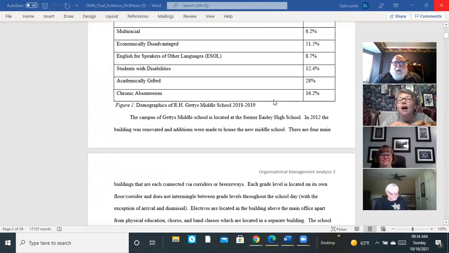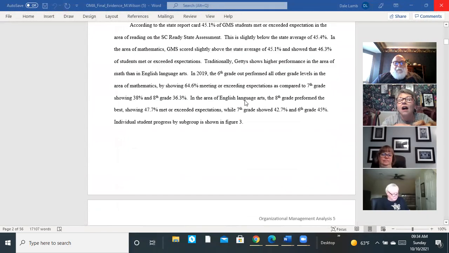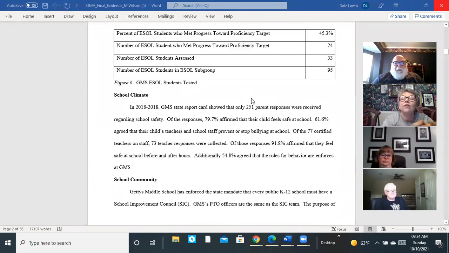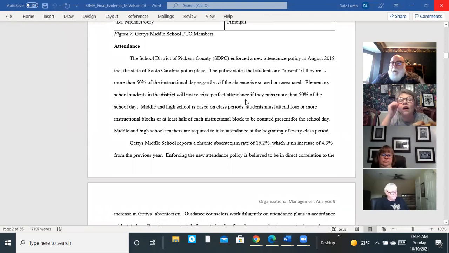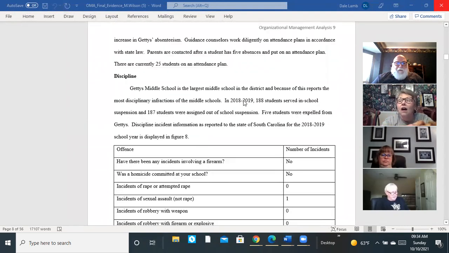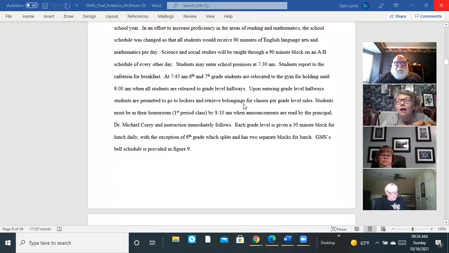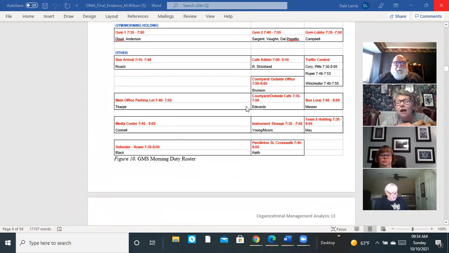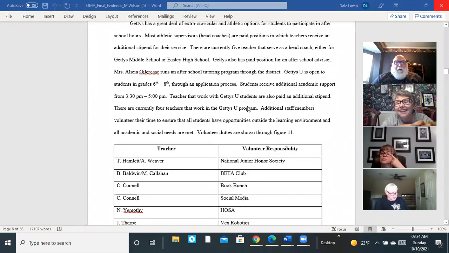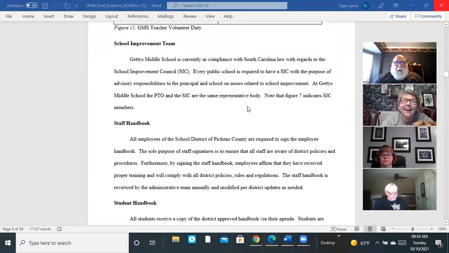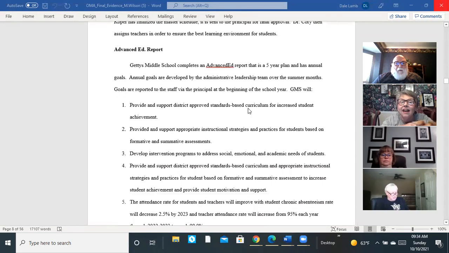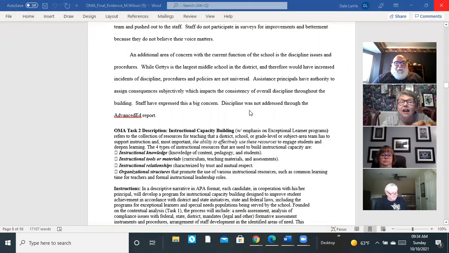And all of those things are represented in this OMA, if you want to go in and look at it. You can see all the different pieces. I used the South Carolina one. The North Carolina ones are easier. I use that as an example because I get so many people who say, well, I don't know how to do this in South Carolina. Well, right here it is. North Carolina has a pretty easy one. All the things that are in here, the advanced ed report, all this stuff is here.